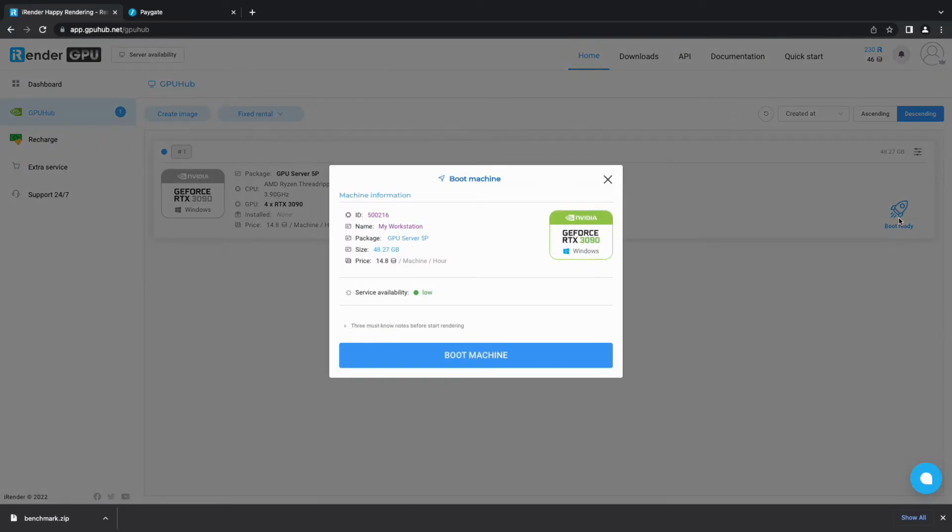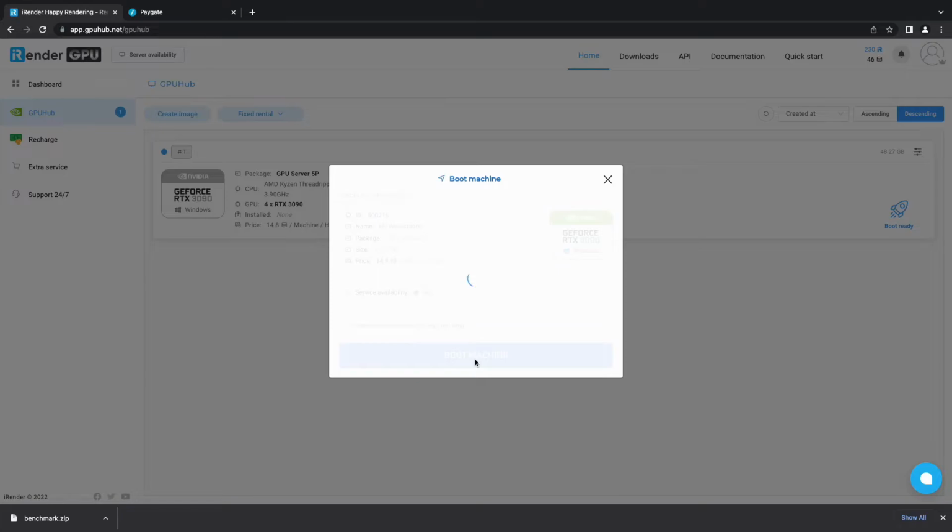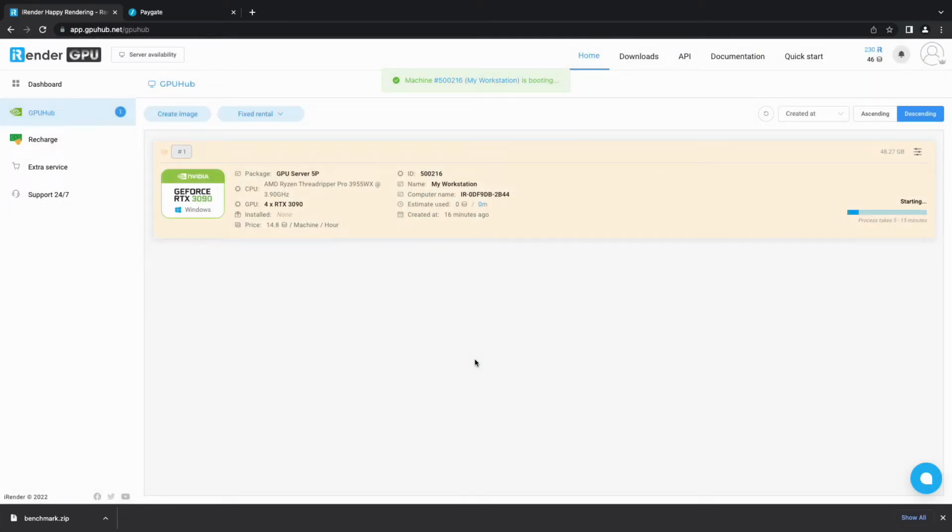We then boot the image. It may take 5 to 10 minutes for a normal image. The process may take longer according to the image size. After the image is booted successfully, it means the remote server is ready to use. Please note that our system starts charging you right after the image is booted successfully.